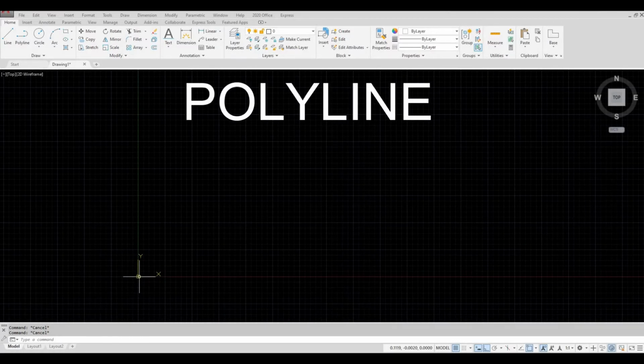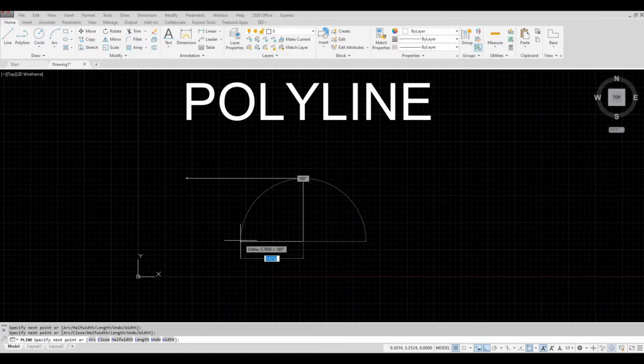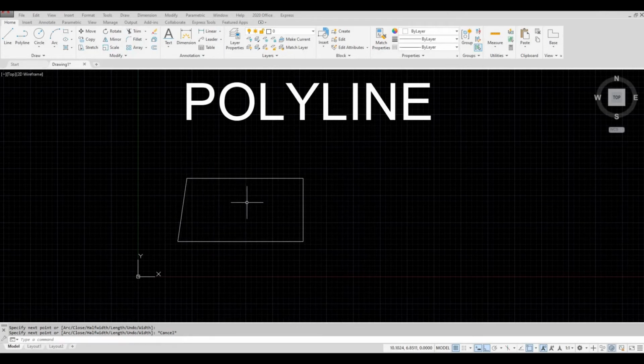Polyline. To draw a polyline, either type in P-line and enter, or click the icon above. Similar to how you entered the dimension and the angles in the line command, but the only difference is once you finish, you can select all the lines completely.